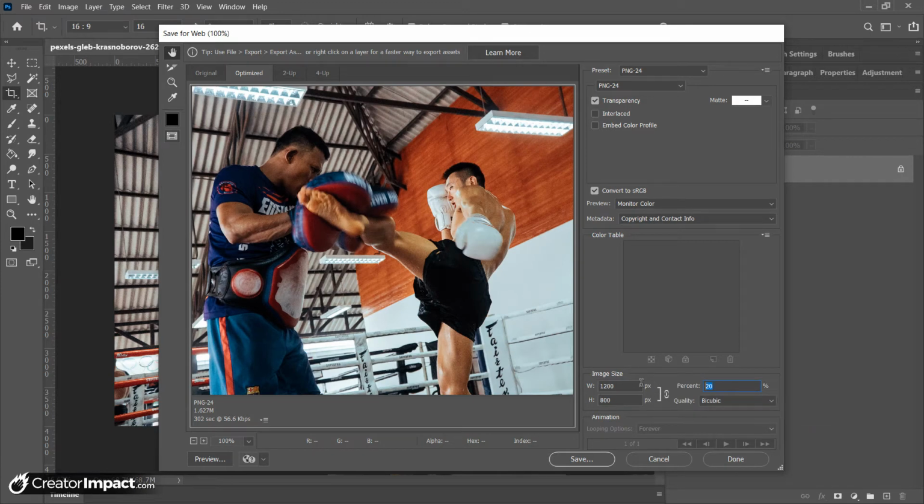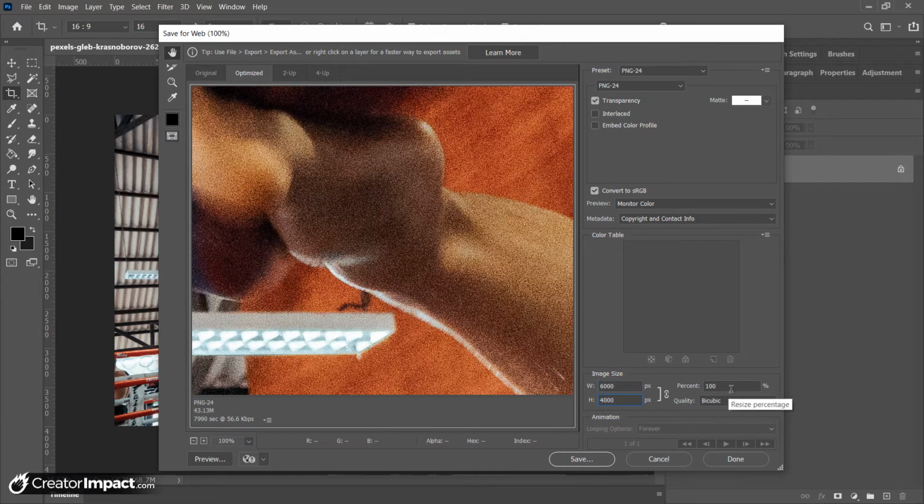You can simply go by percentage. So if I go back to the original resolution of 6000, I can choose to make it, say, 66%, and you can see it already calculates those numbers in there. I'll pop that back to 100.